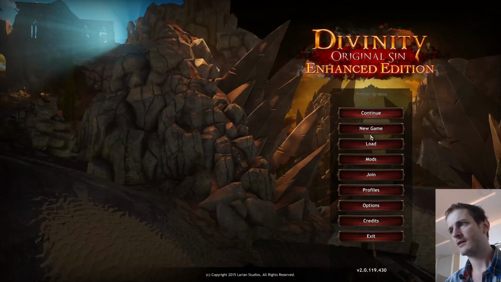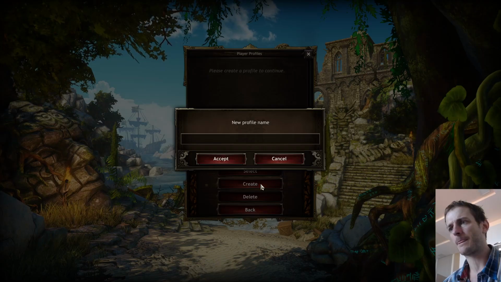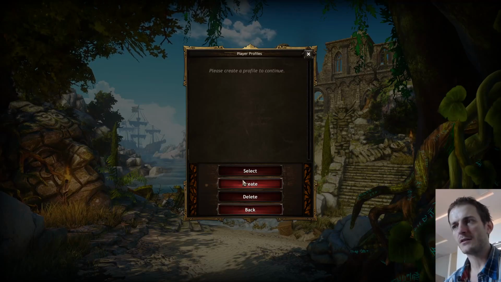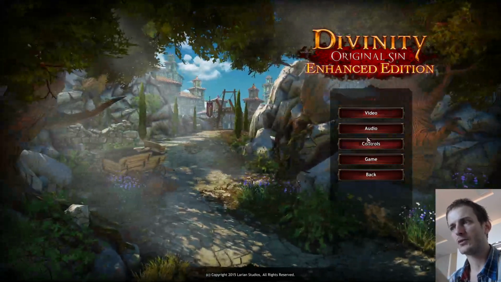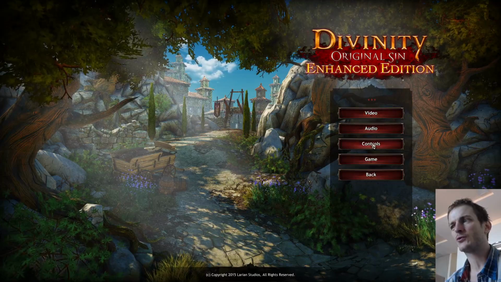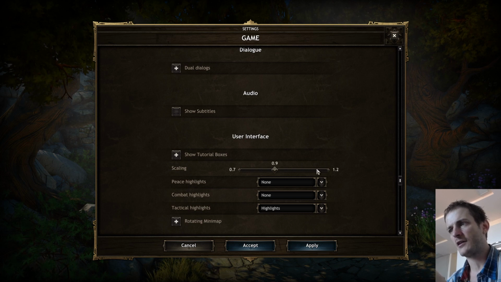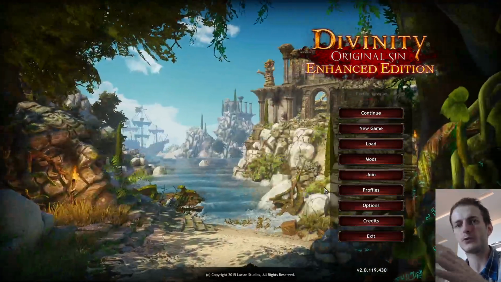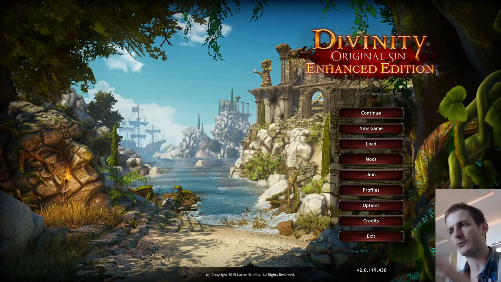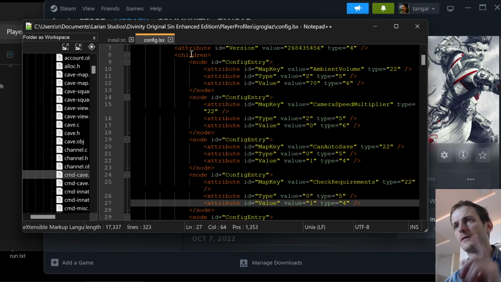So it's like profiles, and you create a new one. Important thing: when you create your profile, you also need to go to options and change something. For example, go to game and increase your scaling up to 1.5, 1.2. This way you will create this config file. So not only create a profile, but also modify something in the game settings, so it will create this config file. You will see this folder.